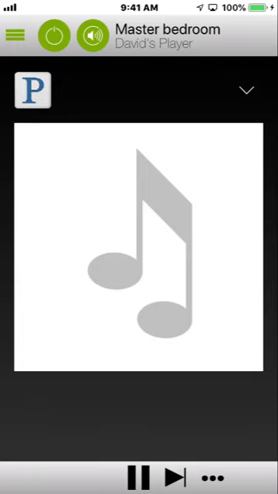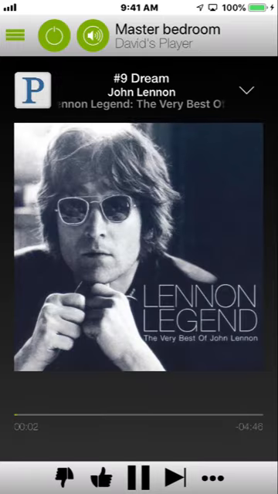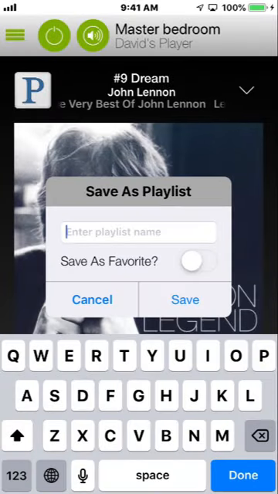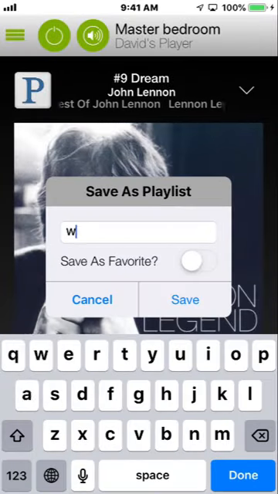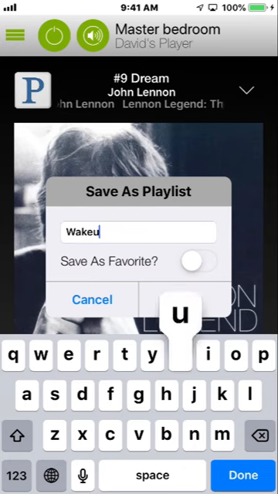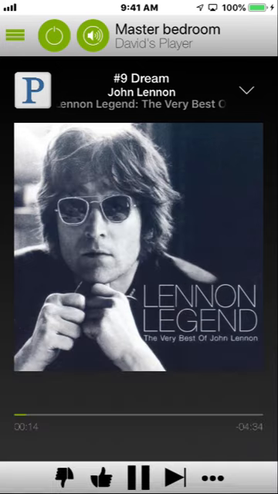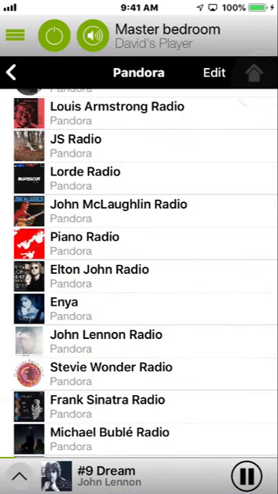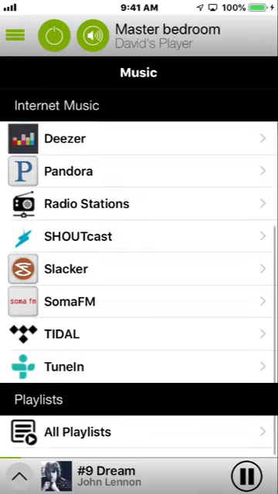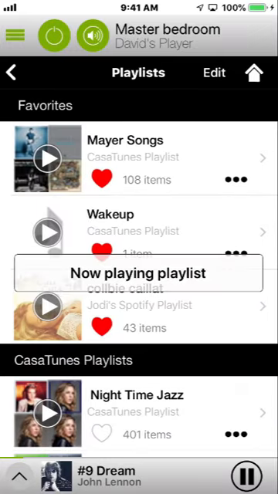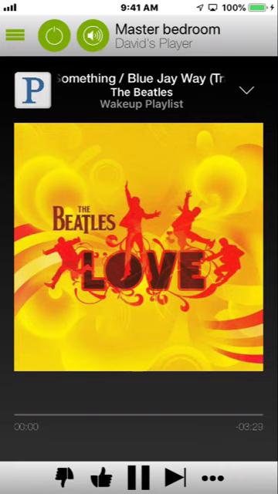And now after it starts playing, I can go ahead and save this as a playlist, and I can save this as a wake up playlist. Okay, and now when I want to select that playlist, I can just go into all playlists and select wake up, and it'll start playing that station.